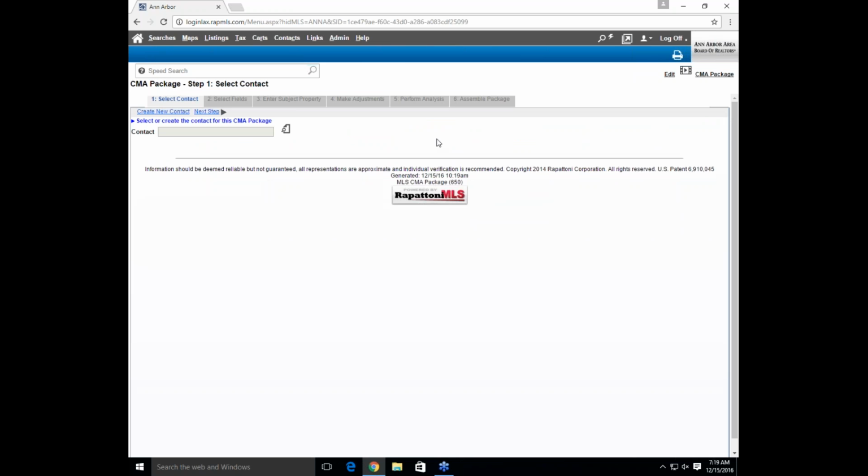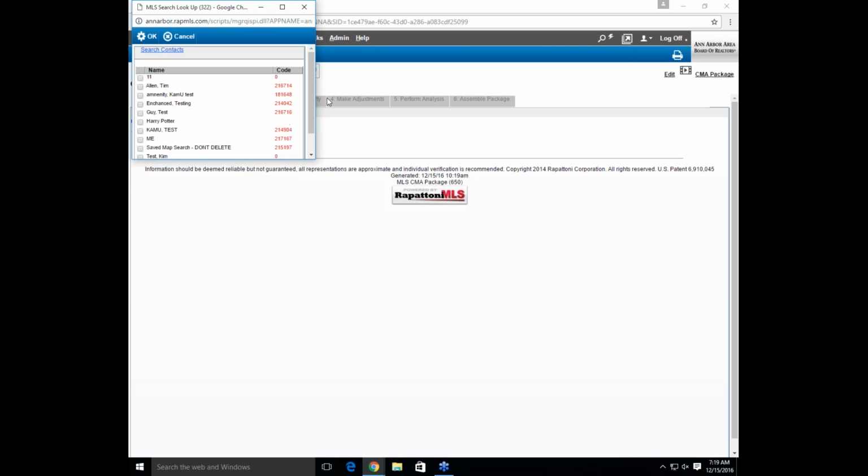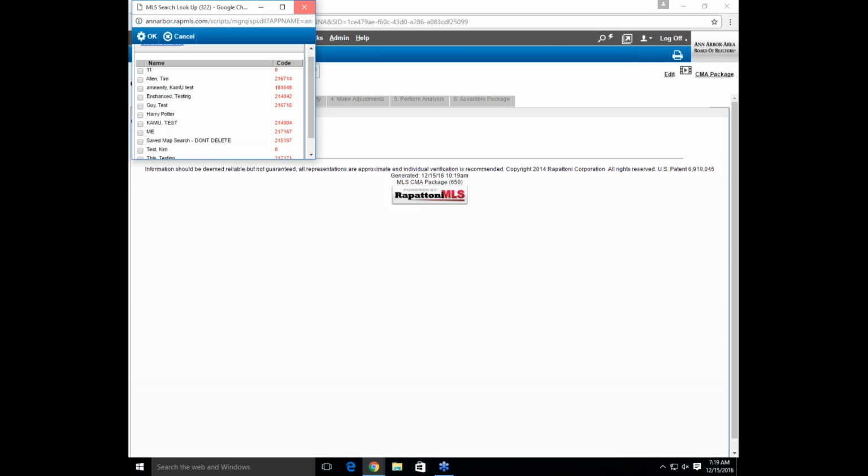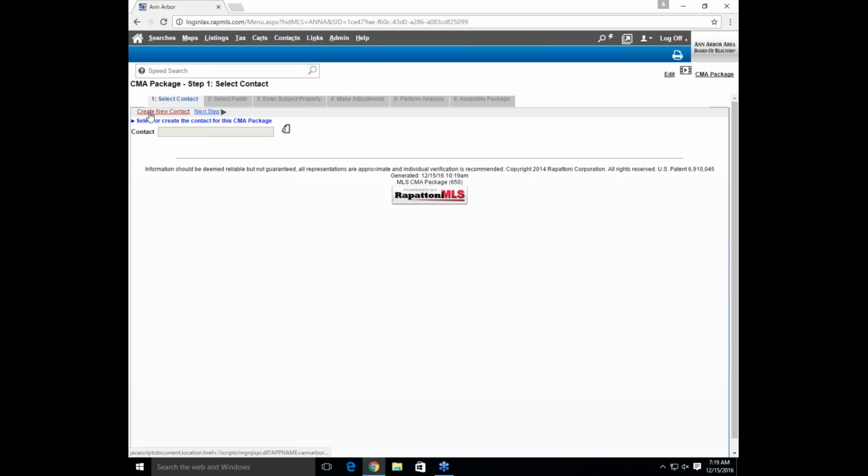All right, so the requirement here is that you either select a contact to attach the CMA package to, or you create a brand new contact. So let me go ahead and left click on this lookup here under contacts. This is where you can select an existing contact. Over here on the left-hand side, you can create a new contact.